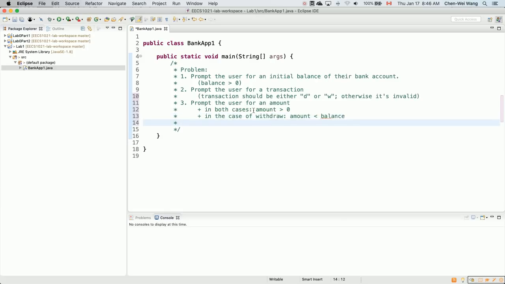Let's say if you got $100 in your bank account, you can only withdraw from 1 up to and including 99. You cannot even withdraw 100 because that will give you the resulting balance being 0. That's not allowed.